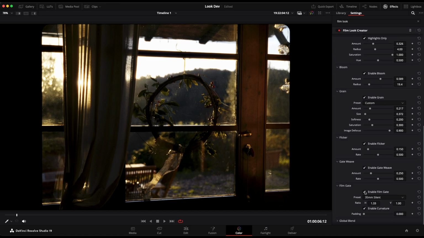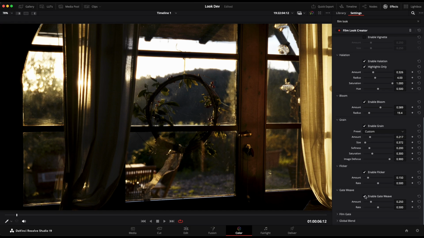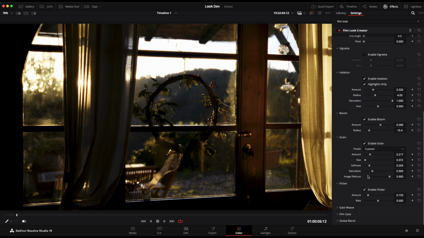So now in this case I don't want to add that, by the way, you can change the ratio on our height as well, and then the padding as well if you wanted to. Okay, so that's really up to you what you want to create. But in this case, I am going to uncheck this one, the film gate. I am going to uncheck the gate weave as well and the flicker, because I don't need those.